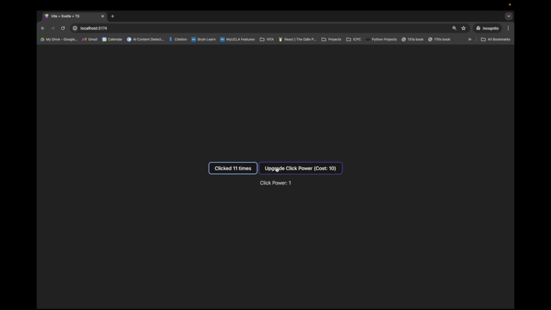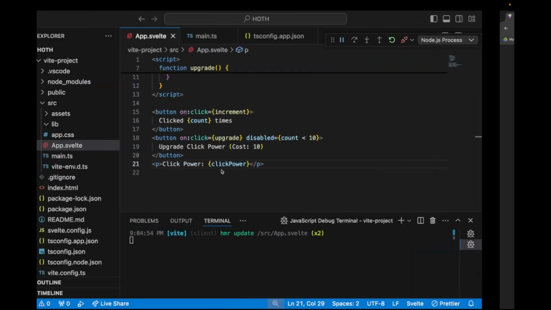See, right now we can upgrade it when we have 10. And our click power is 2. So every time we click it, now you're getting 2 clicks.